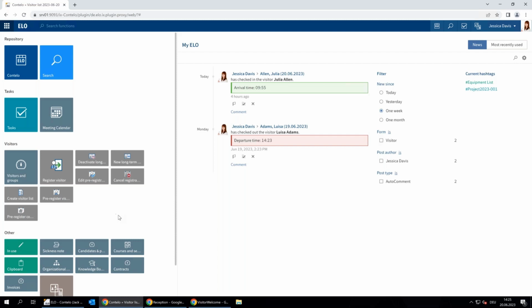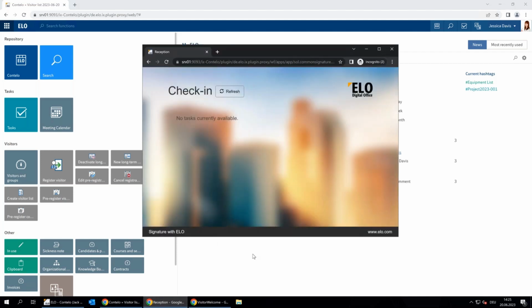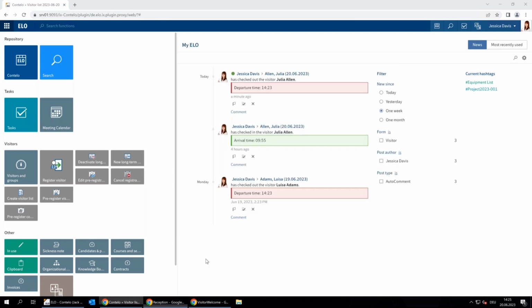It's the same as registering a visitor, but you have more names to fill out. You can create a long-term badge. Then the users can check themselves in and out as well with the reception, with this one where we sign the document. You can cancel a registration. You can cancel a long-term badge or deactivate a long-term badge, and so on. And at the end of the day, you can export the data and reuse them for some other reasons.